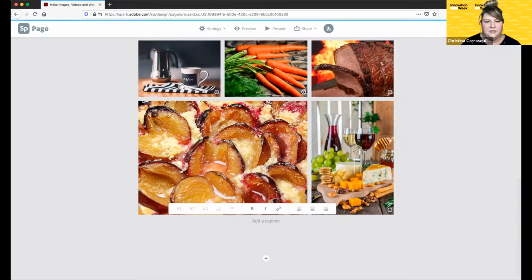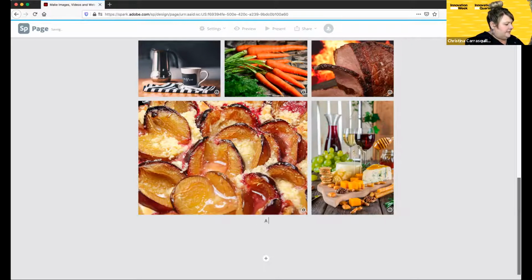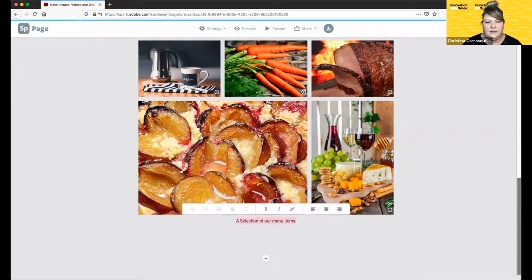When I clicked on that add a caption, it automatically popped up with the text box options. And I might add some text that says a selection of our menu items. If I don't like the way that text looks, I can double click on it and I can make it bold. Maybe I want it to be a heading or a subheading. It's only giving me the option to be bold or italic, or to make this a link. So again, it's constraining even that much to say, yeah, no, it's a caption, just tell them what it is. Cool.